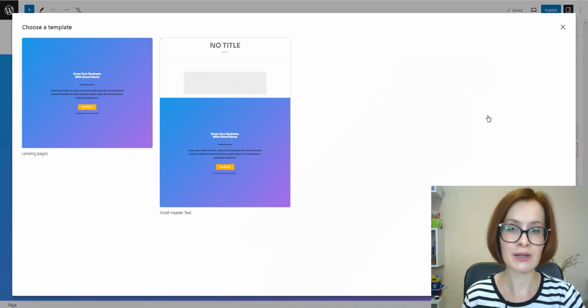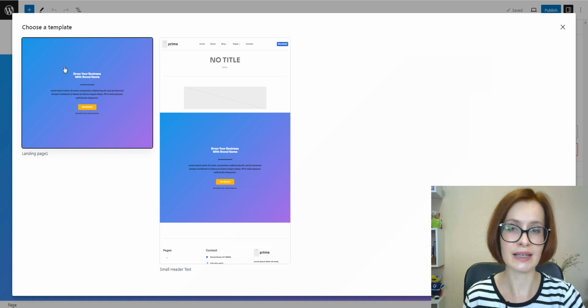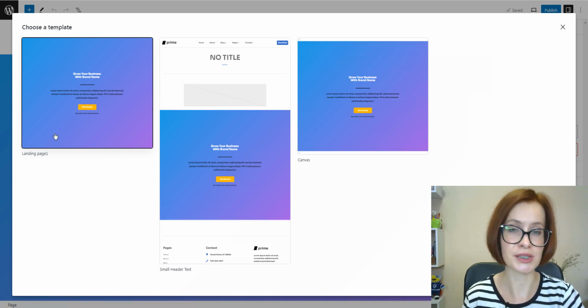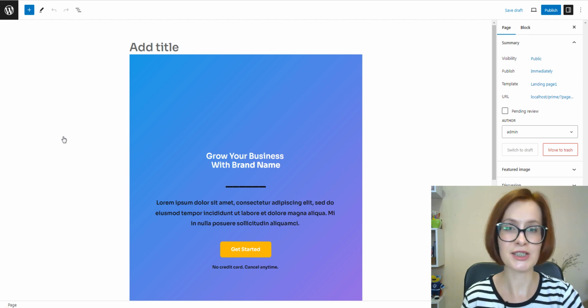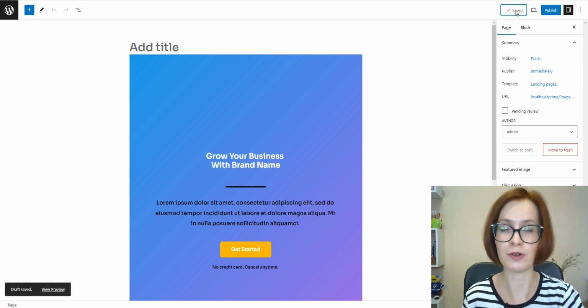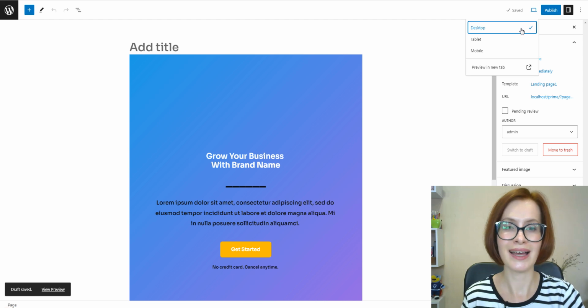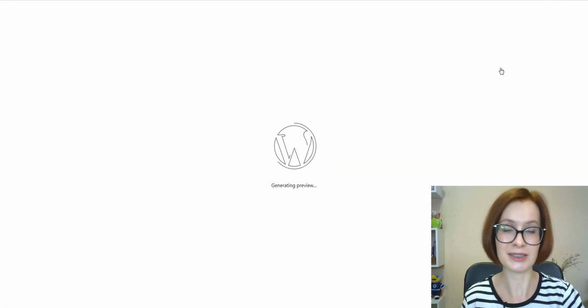So I click on this option and then I select the template I've just created. Next, I just click Save Draft to see the preview of the page first. It's better to do this before publishing the page. And this is the final look.